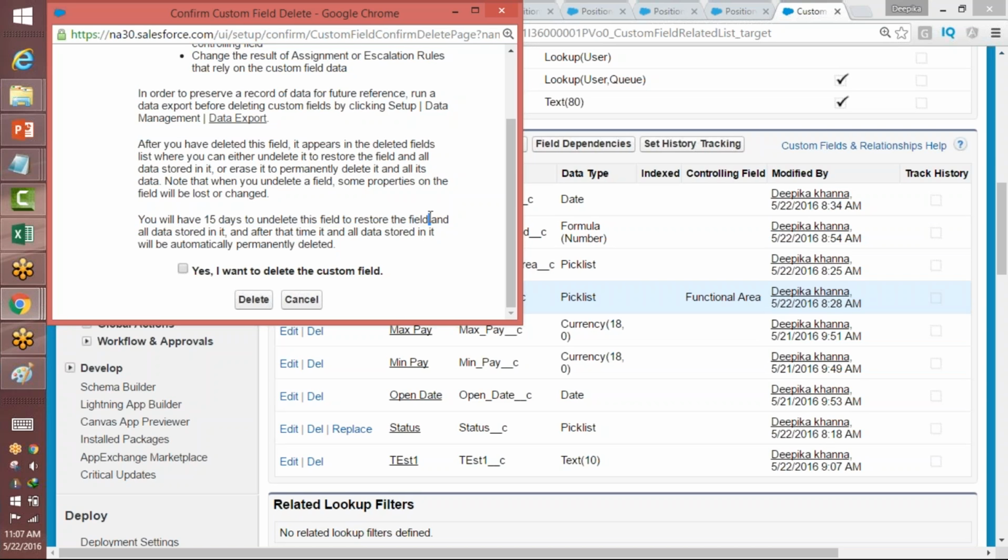So if, let's say, you by mistake have deleted a particular field and you want to undo that operation, you can go ahead and do it in the first 15 days. Otherwise, it will get permanently deleted.